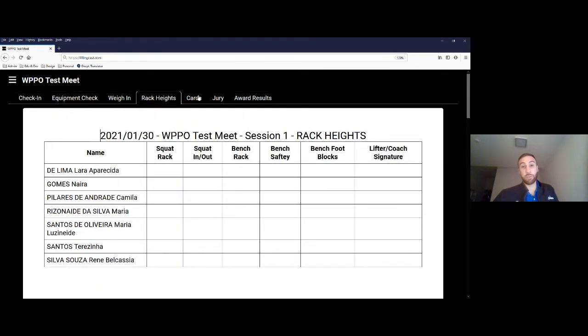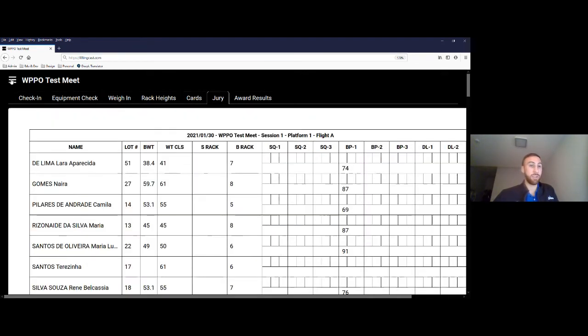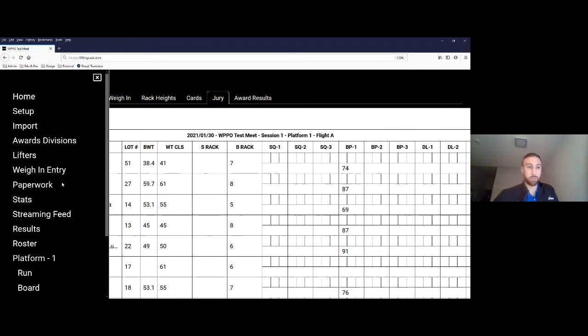So these are most of the forms that we use at a regular competition, all automated, which is great. And they're able to be printed out. Just press File, Print, or Control P, Apple P, based on whatever computer you're using.